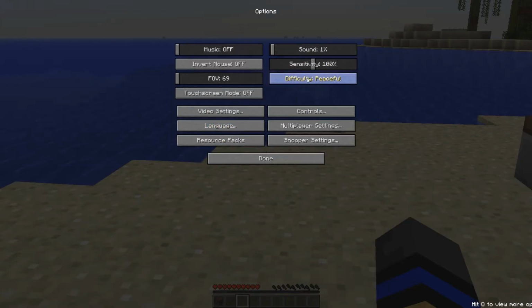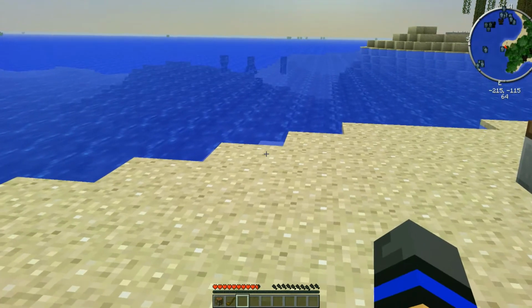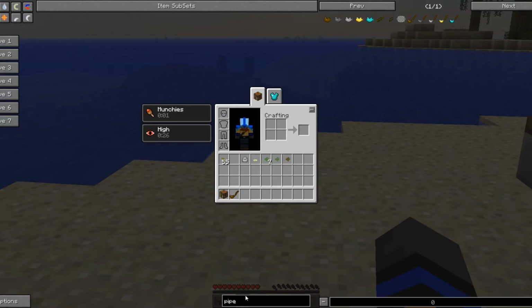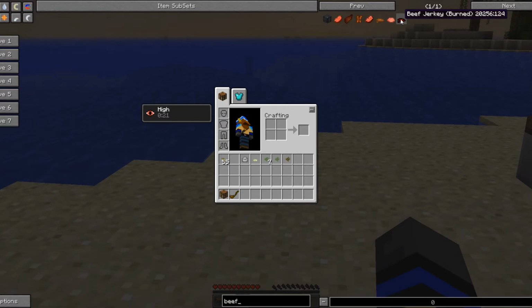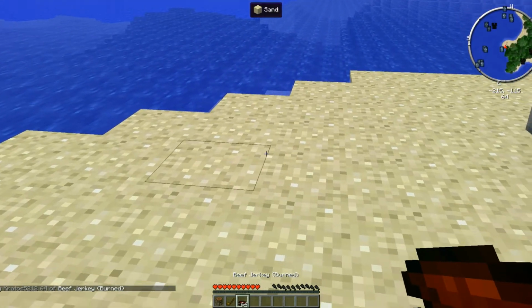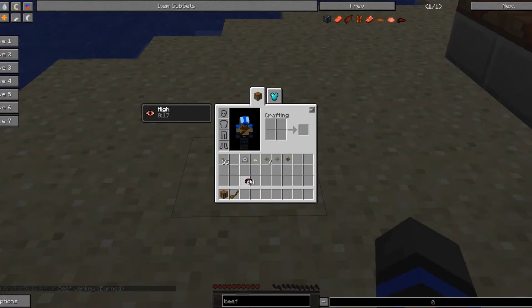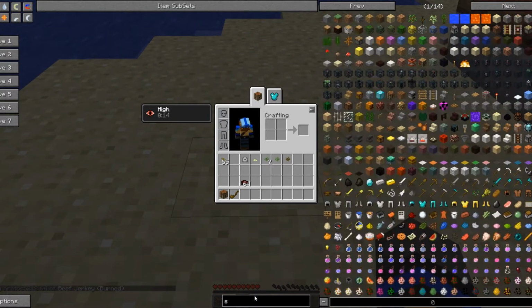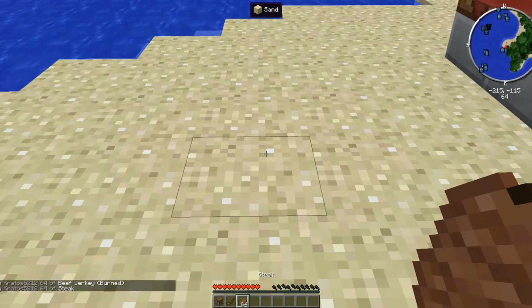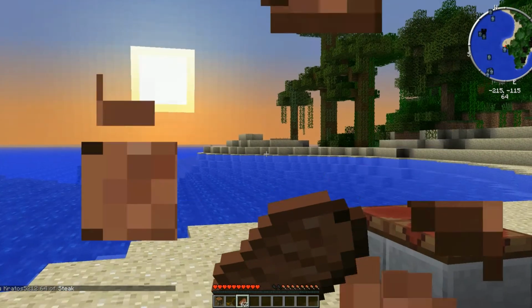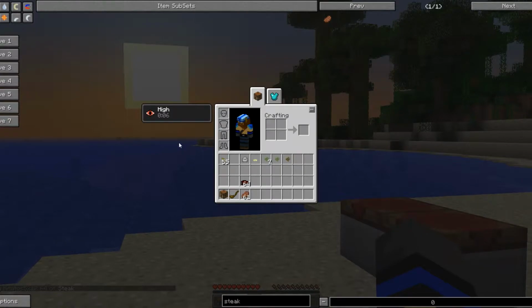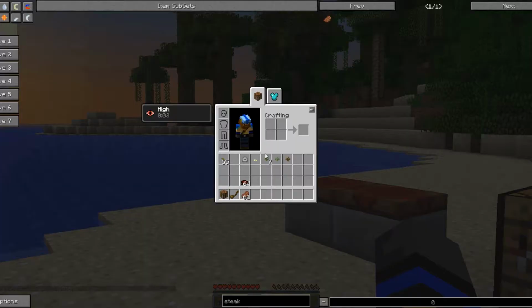Let's just put it on. I am on peaceful. Alright, that makes no sense. And let's get some beef jerky. Let's try that out. Oh, I can't eat it. I want some steak. Steak. Oh yeah, my god. Even in peaceful, this thing will actually get you hungry. Except tobacco. Tobacco gives you strength instead of high.